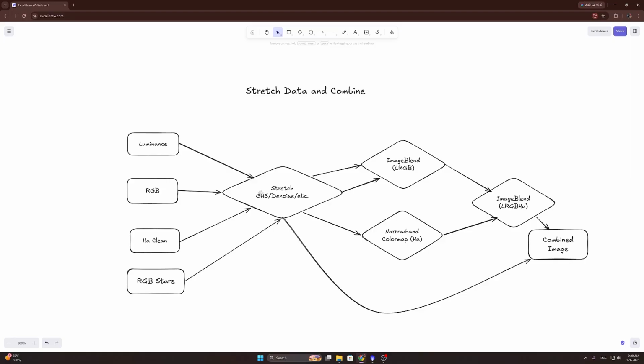We're going to be using GHS, but there are other stretch methods out there like mask stretch and histogram stretch as well. But I believe GHS and mask stretch work best for bringing out the subtle transitions of the data. But after we stretch, we're going to be doing what's called image blend, and we're going to be creating this LRGB image.